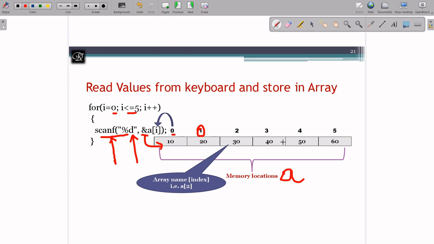Similarly it goes on. When I is 5, 5 is smaller than or equal to 5, still it is true, and it will allow me to read the value, and the value I have entered is 60. It's stored over there. And now I is incremented to 6. 6 is smaller than or equal to 5 is false, so it stopped reading, and I have 10 to 60, all these elements in my array.